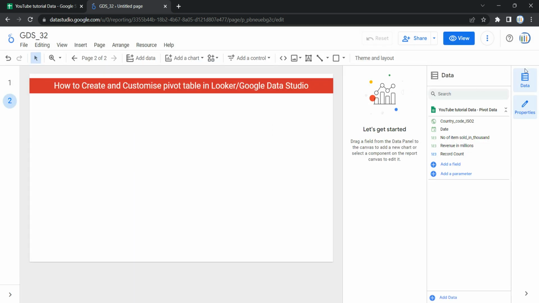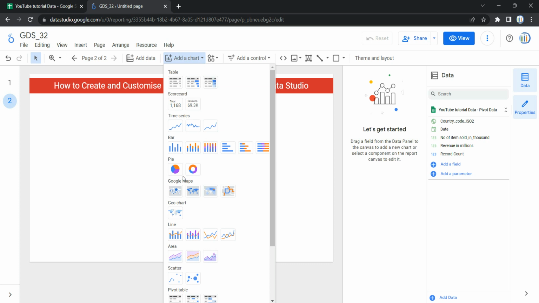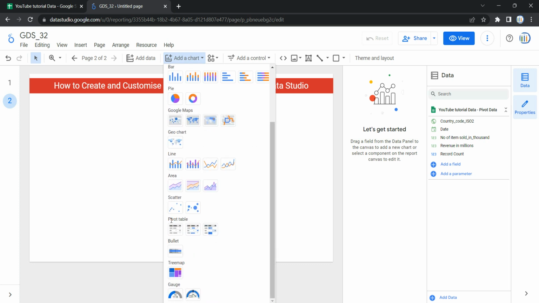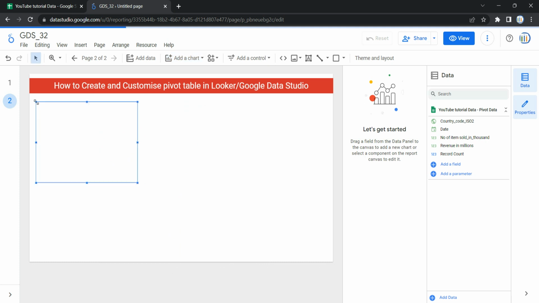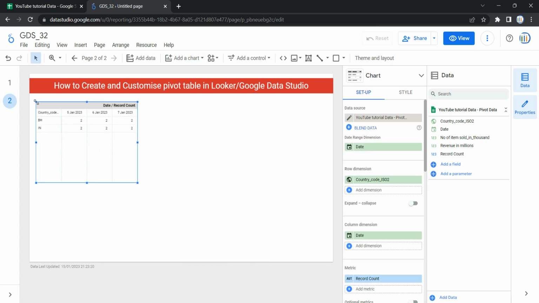Once you have added your data source, then you can go ahead and add your pivot table. To add a pivot table, you have to click on the add a chart option. Once you click on it, you will see over here that you have an option of pivot table. Under this pivot table, the first option is the simplest pivot table, which we are going to use in this video. So you can click on this, and Looker will allow you to add that pivot table on your blank page. The moment the pivot table appears on your page, you will see that Looker has by default selected some of your fields as row dimension, column dimension, and some of your columns as your metrics.